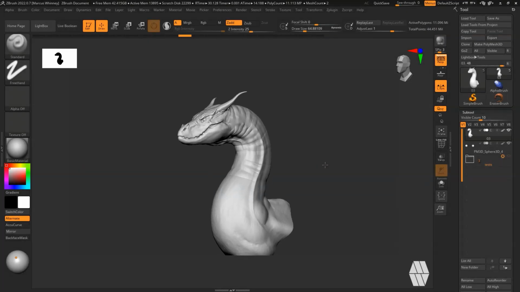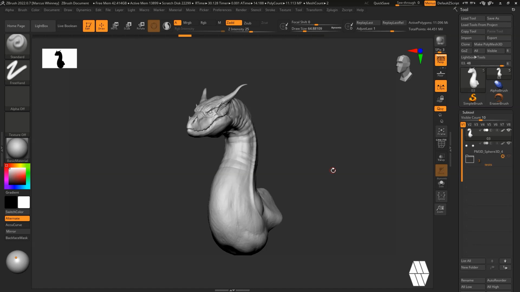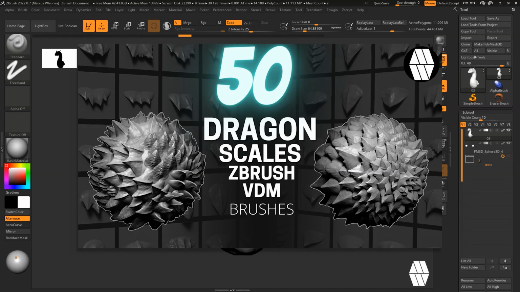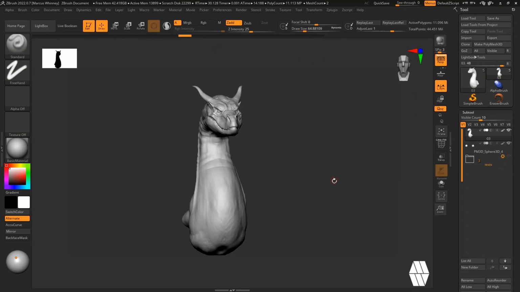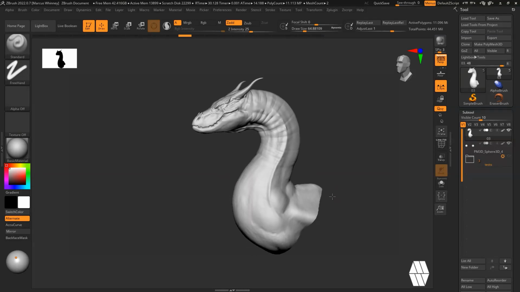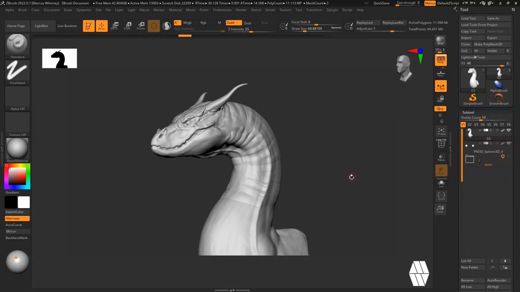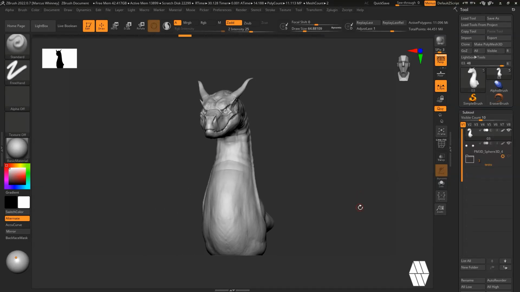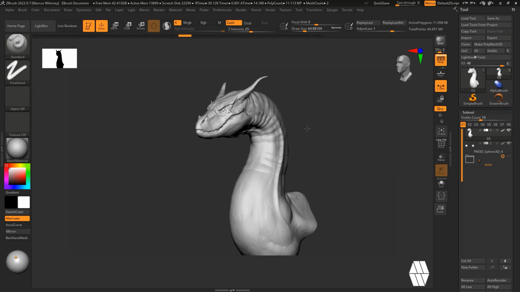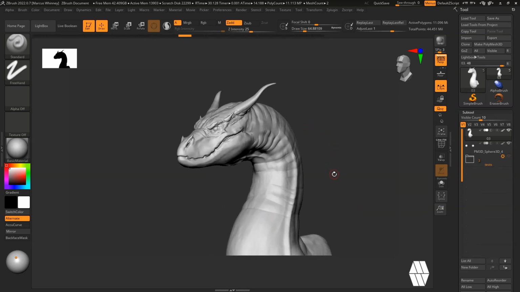Hello and welcome to this short tutorial on how to use the 50 Dragon Scale VDM brushes from the ArtStation store. For this tutorial, I'm just going to use an old dragon sculpt that I created a couple of years ago, and I'm going to show you how to use the two VDM brushes, which you can purchase from my online store.